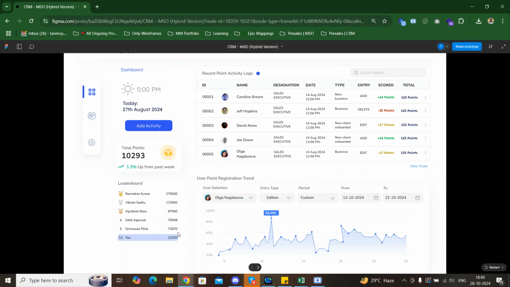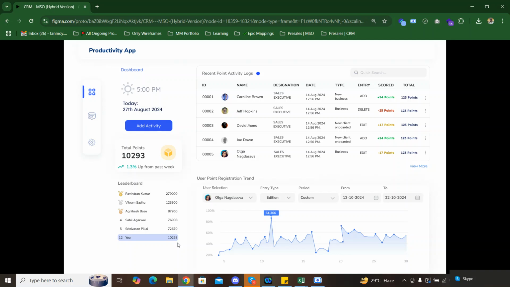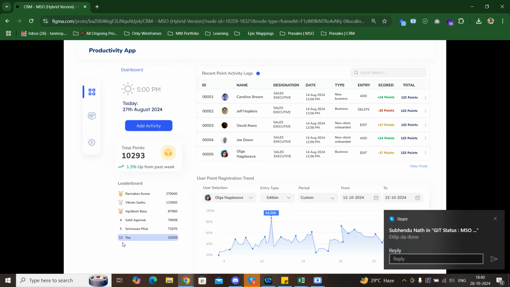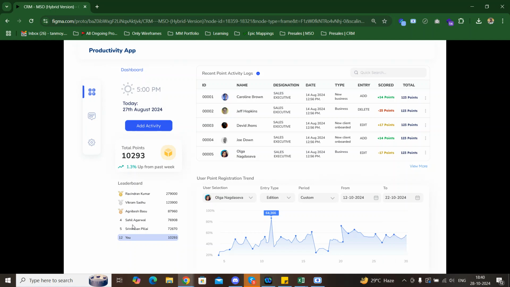Now the leaderboard. The leaderboard is basically the point accumulation. As per the point accumulation logic, the leaderboards will be generated. The first five will be shown here. The tenure of the leaderboard I will discuss later, because you can also set the tenure or the time period for which the leaderboard will be shown here. And if you are at position 12 or 10, then after the first five, your position will be shown here like this.